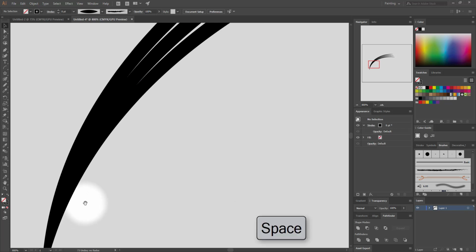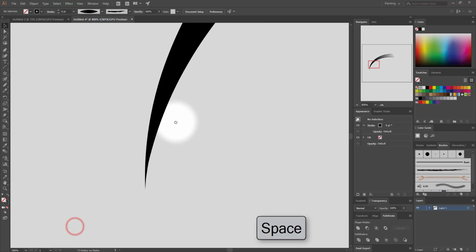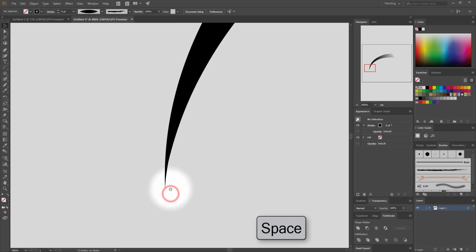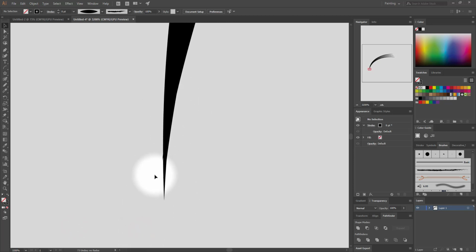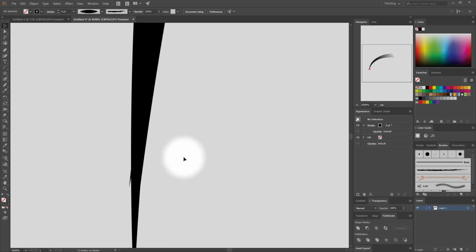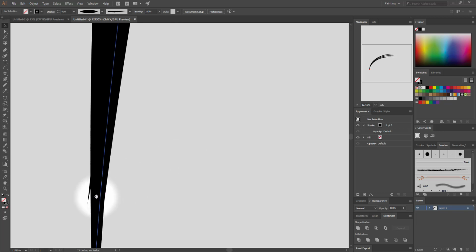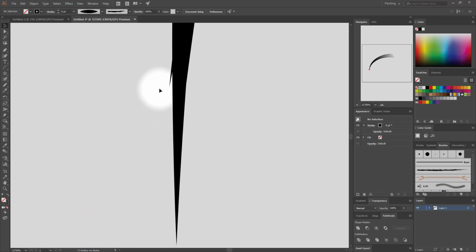And I'm holding the space bar to get this little hand tool, and you can really, really get close. So zooming in is your friend. Zooming in is gonna help you get stuff really detailed, and you want to make clean work. Like this right here is not clean looking, right? That's not gonna look great.